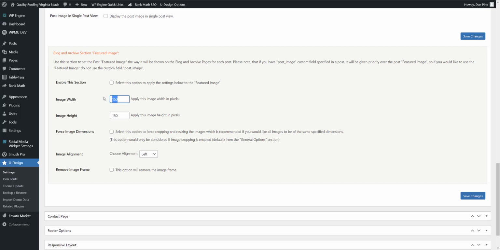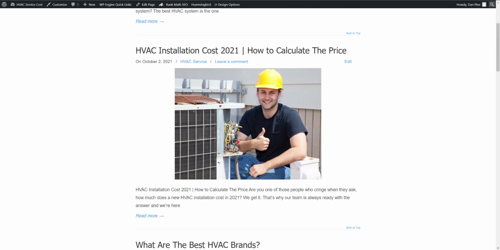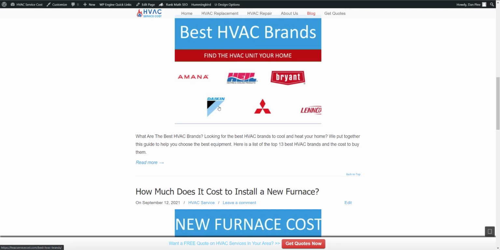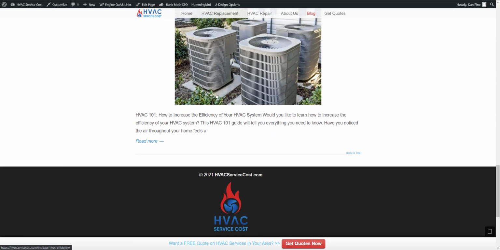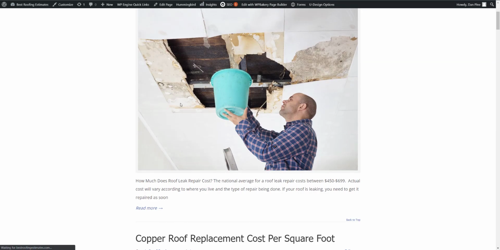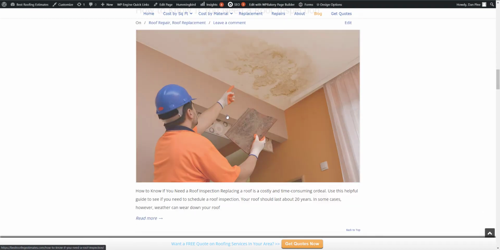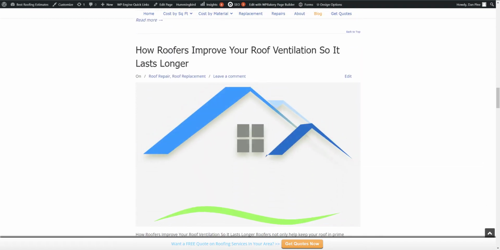Here we might change this on at times. If we enabled this section, we can change the dimensions of what's going on, and where we would see that is if we go to the blog. It's these photos that show up here like this on the blog. And so that's one example. Here's another example. All right, where these photos are showing up here on the blog.